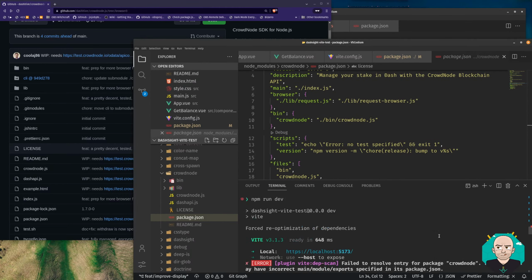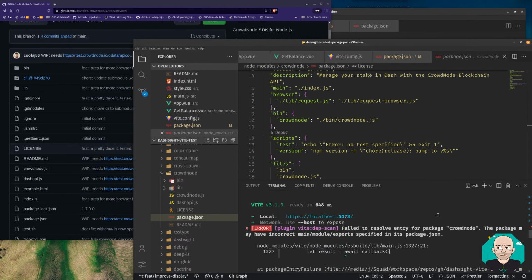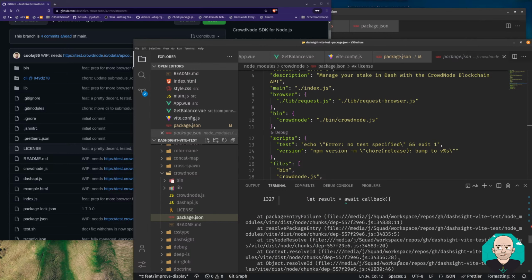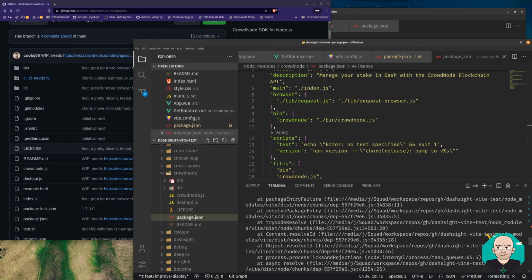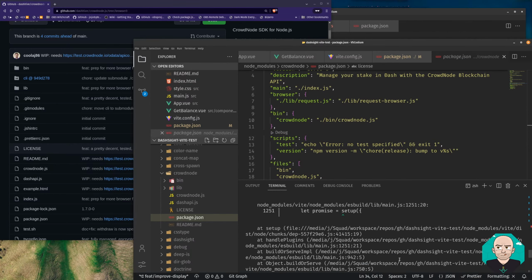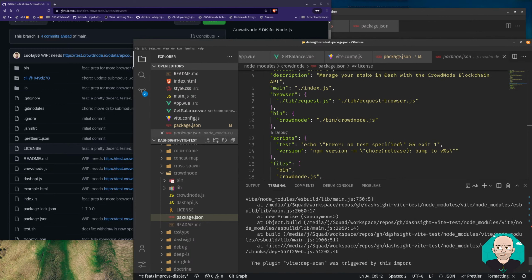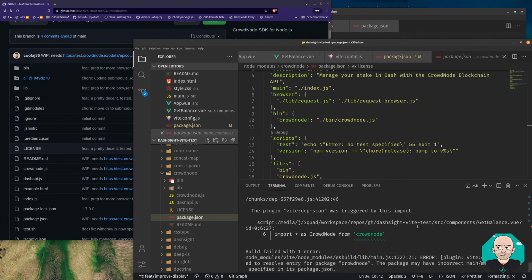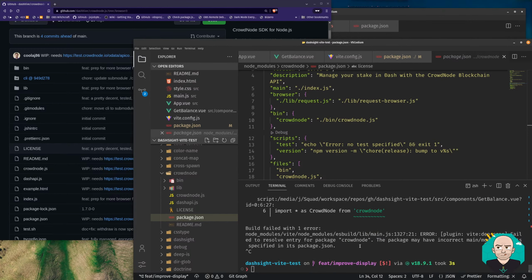Why is it failing? Failed to resolve entry package CrowdNode. The package may have incorrect module exports. Yes, build main lib. Setup. Get balance. Build. Failed to resolve entry for CrowdNode. The package. All right.